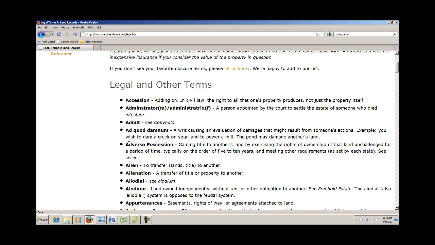First one I'll look at is adverse possession. What is adverse possession? It's gaining title to another land by exercising the rights of ownership of that land unchallenged for a period of time. It depends on the state as to the period of time that you might have. But it must be open, notorious, and hostile to the owner of record.